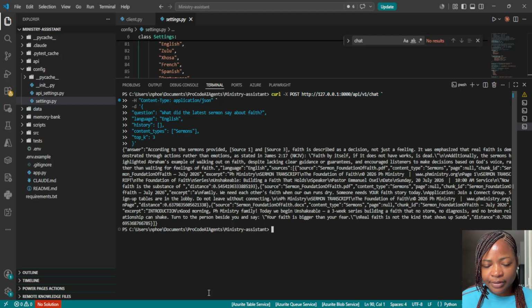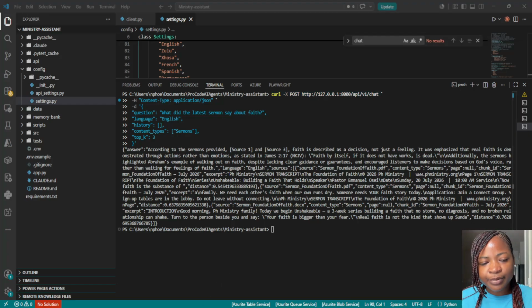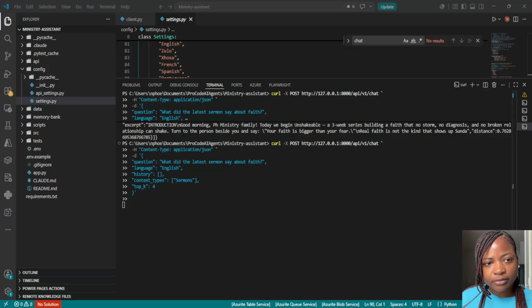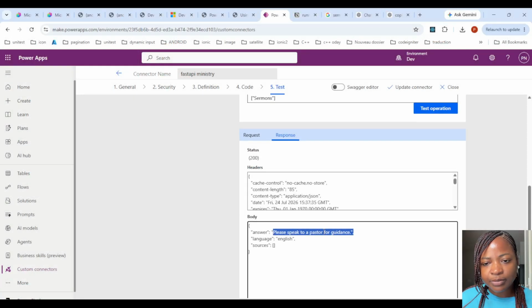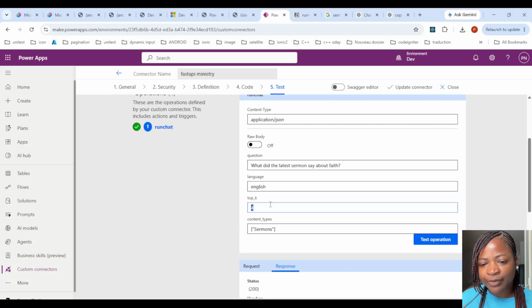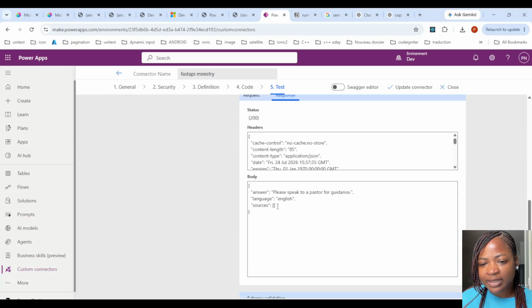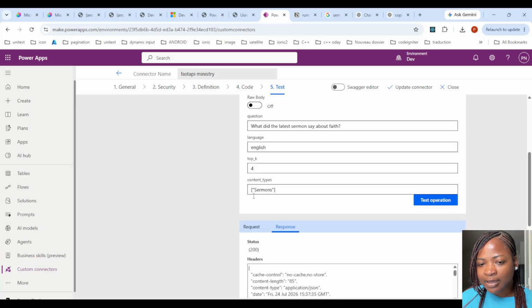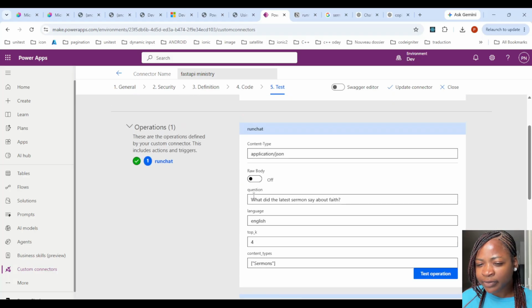Let me try to put top 4, because over there I have put top 4. Maybe it has influenced the answer. Let me put top 4. In Chrome, I've tested with top 4 sermons, and it says, please ask pastor. Very, very strange.